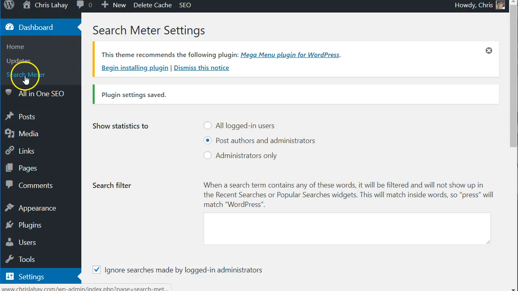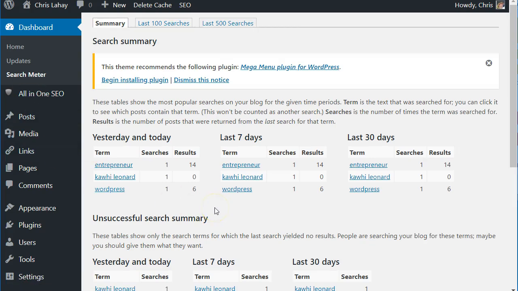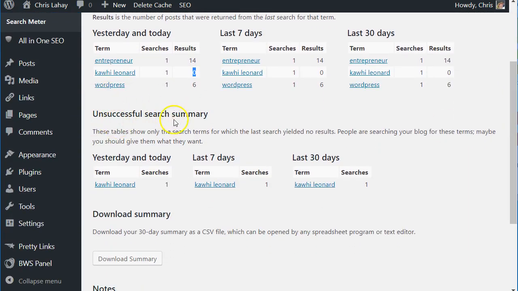You're going to go to your dashboard, and underneath you'll see there's a new section for Search Meter. And this will show you some different information about what's been searched. So as you can see, we have yesterday and today, last 7 days, last 30 days. Entrepreneur, it shows how many searches and how many results you have on your site for that item. WordPress, 1 search, there's 6 items, and Kawhi Leonard, 1 search, 0. Now the reason I've put that term in is because they have a section called Unsuccessful Search Summary. So yesterday and today, Kawhi Leonard, there's no results.